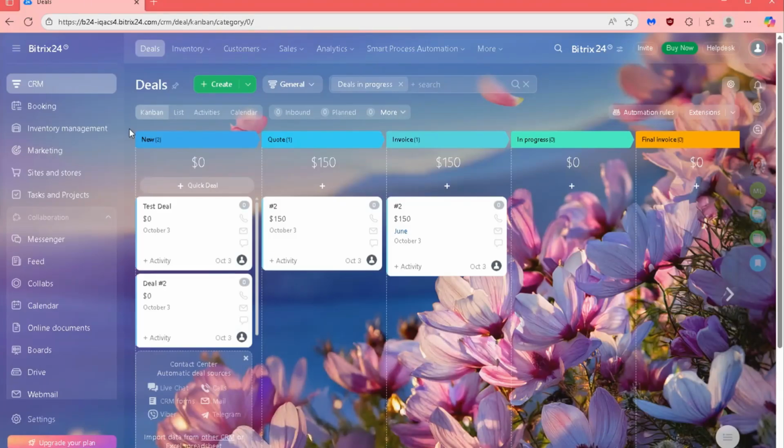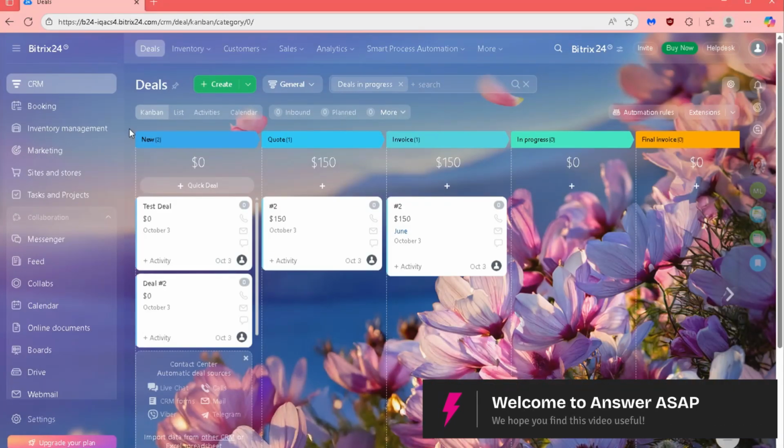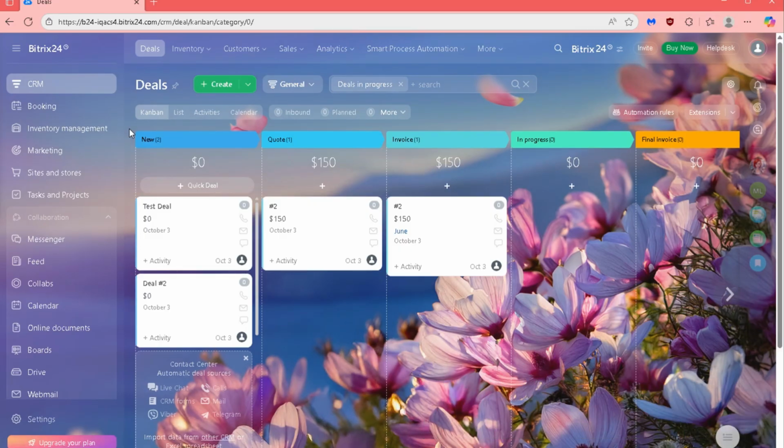In this video, I will show you how to create a CRM email template in Bitrix24. First, log into your Bitrix24 account. You will then see your dashboard. On the left part is your menu list.